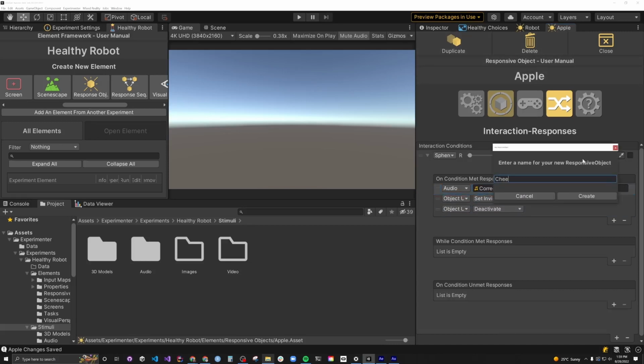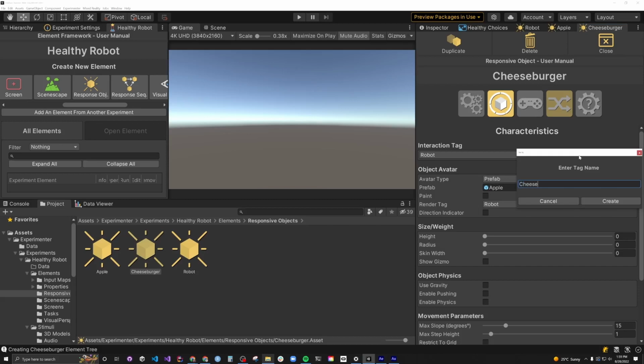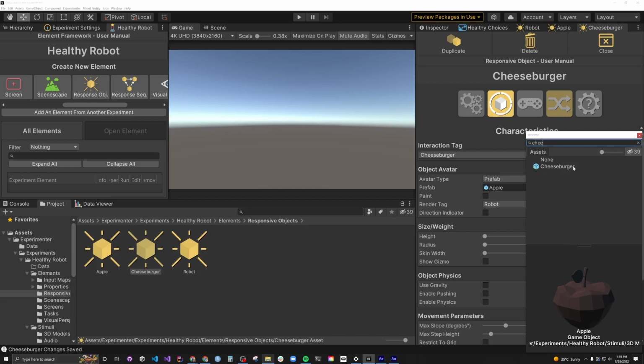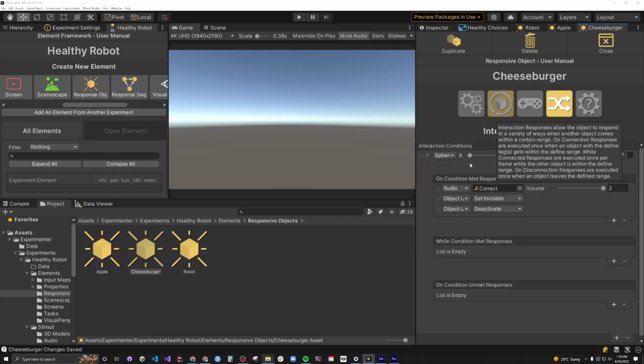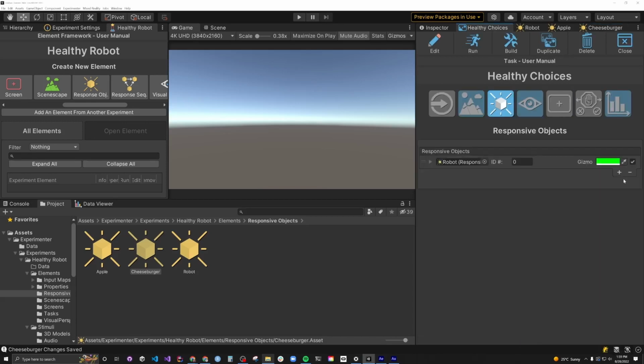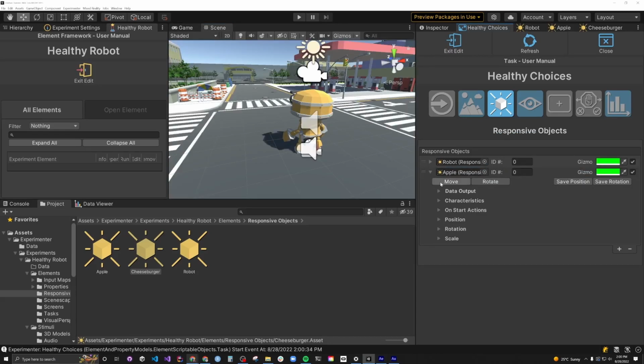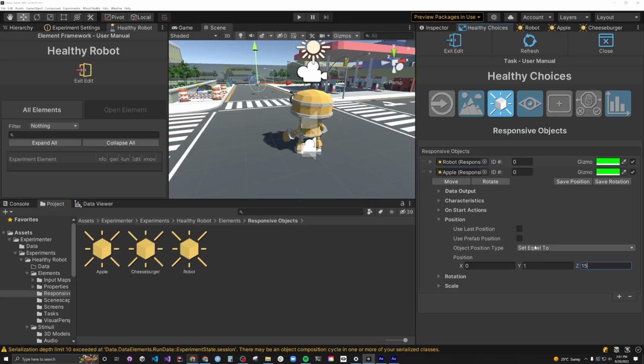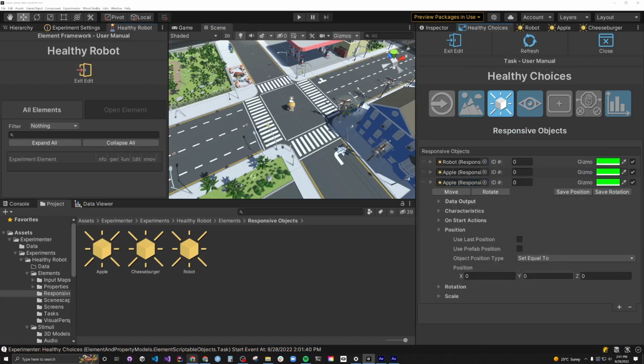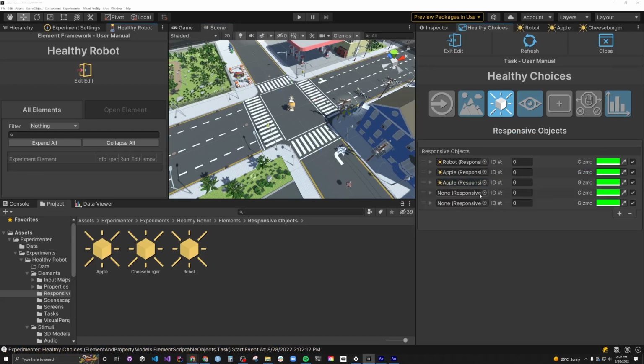Since we want our cheeseburger to act similarly, we'll simply duplicate our apple responsive object. We'll create a new tag and set its avatar to the cheeseburger 3D model. We'll change the audio response to play the incorrect audio file. Let's add our apple to the task and randomize its start location. Adding a responsive object to a task will create an instance of it. This allows us to add multiple of the same responsive object to a task. Let's add another apple and a couple of cheeseburgers.